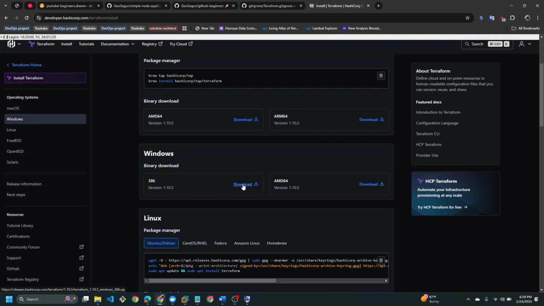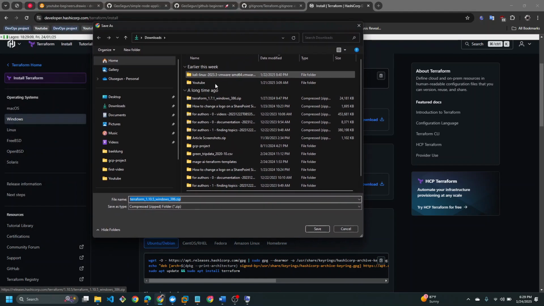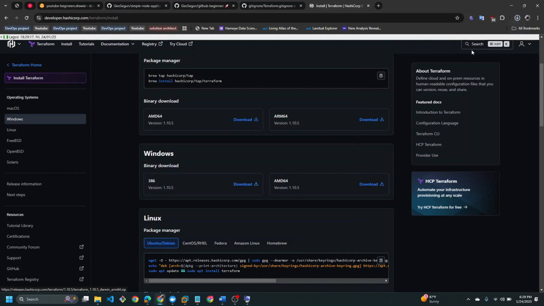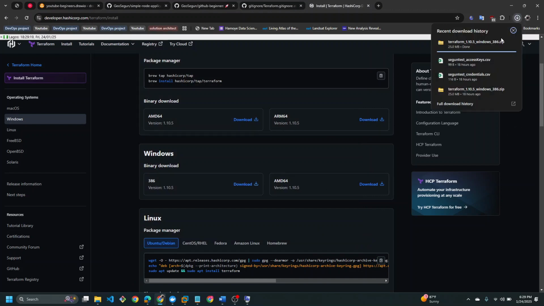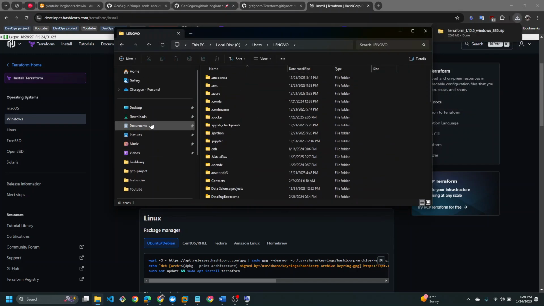So let's click on download. Perfect. You can download it to any directory. For me, I'll be downloading it to my download directory. Click on save. Perfect. So my Terraform has been downloaded successfully. Let's quickly check it. Go back to my download directory.